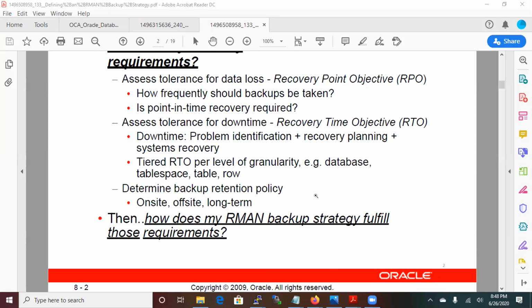Then how does my RMAN backup strategy fulfill those requirements? So your RMAN backup strategy should match with the service level agreement that you have, right? And whether your company prioritizes the point in time recovery, the recovery point objective, or prioritizes the recovery time objective, right? So it depends whether time is prioritized or zero data loss is prioritized.